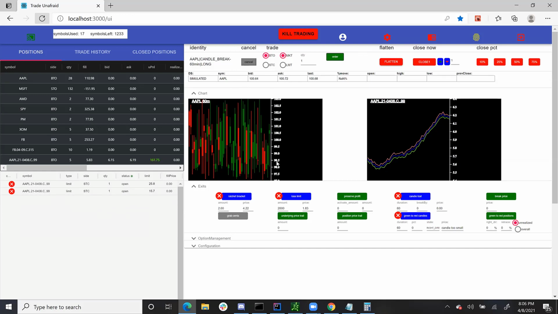Okay, so the math was a little off. Let's just do it one more time. So you see how it added the third ratchet bracket here? So your exits are automatically updated with each new quantity. Okay. And then you can obviously sell, if you want. And this is just like your normal trade button. You can flatten and close the whole thing right here.